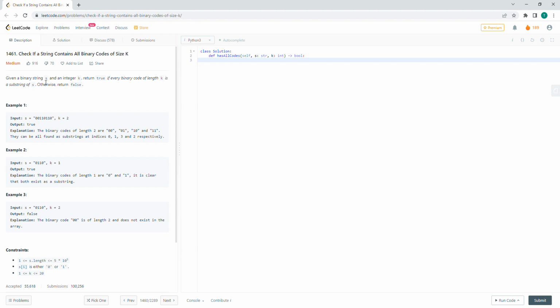Given a binary string s and an integer k, return true if every binary code of length k is a substring of s, otherwise return false. So for this, we have this string s, which is a binary string, and we give it an integer k. We want to know if the binary code of length k is a substring of s. So the binary codes of length 2 are 00, 01, 10, and 11.